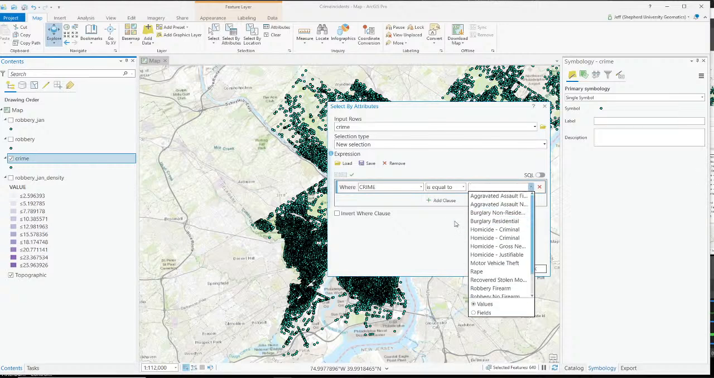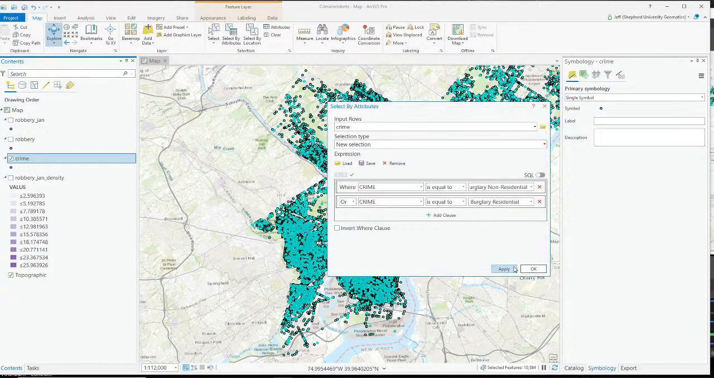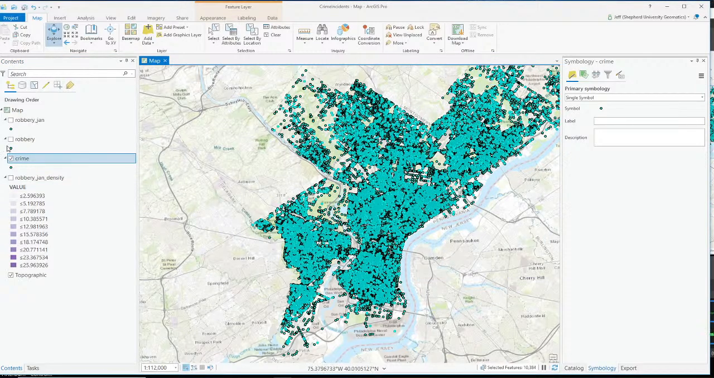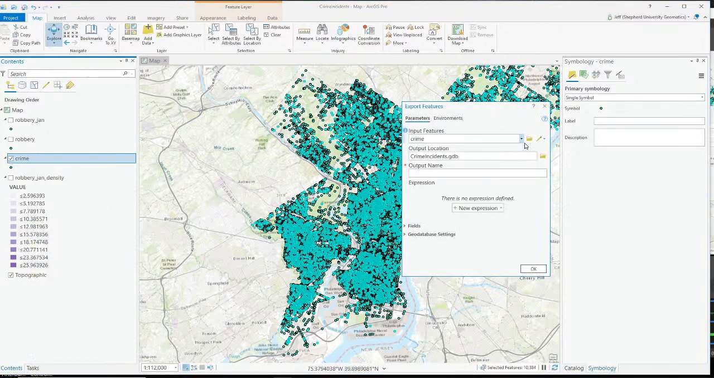Let's do burglaries. So we got non-residential and residential burglaries. Okay. Jeez. There's a lot of them. Okay, and then let's get those to, here, I'll do it this way this time. Data export feature. So we'll export those to burglary.